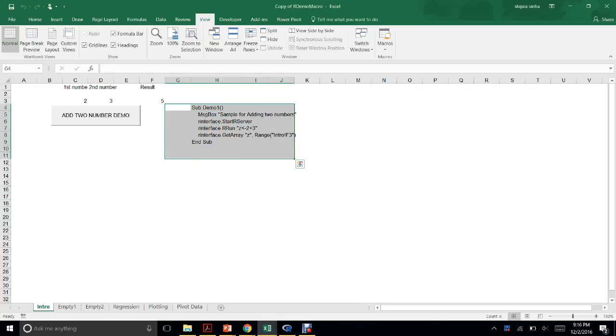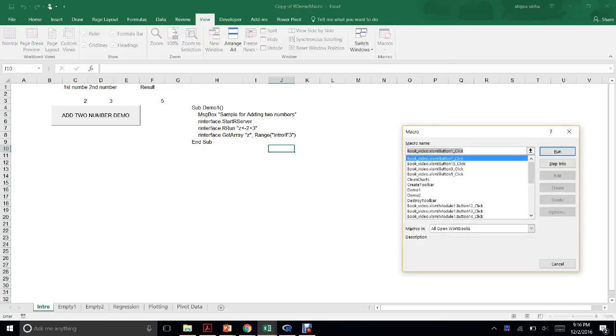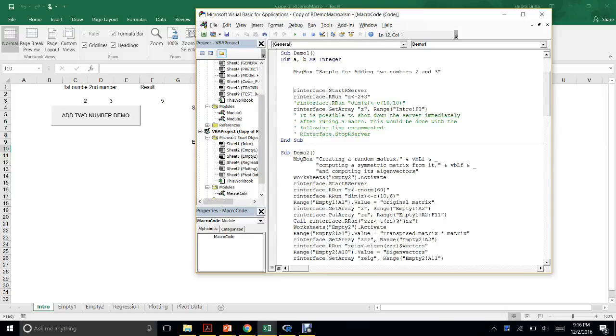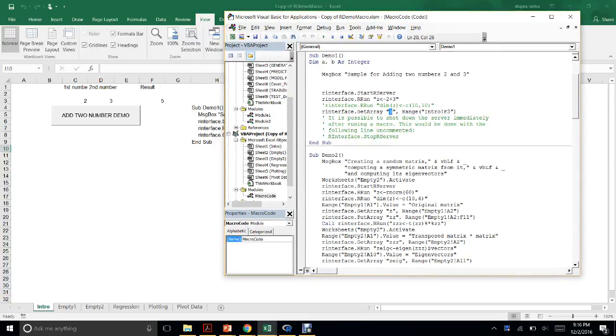This is the code in the background. We can go to view macro, demo 1, to see the Visual Basic code. Our interface dot start R server is used to connect the server from Excel to R, and our interface dot rrun will run this code in R without us seeing it, and our interface dot get array will get the values from R to Excel and store them here.